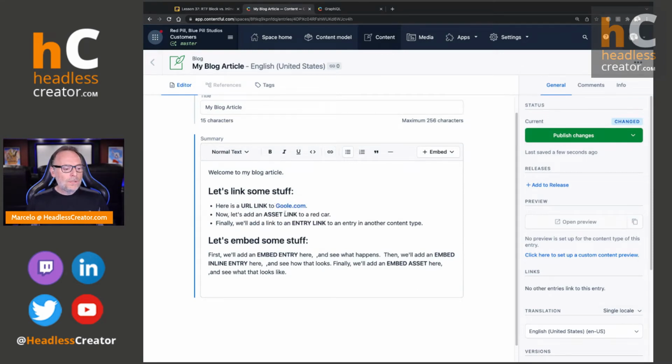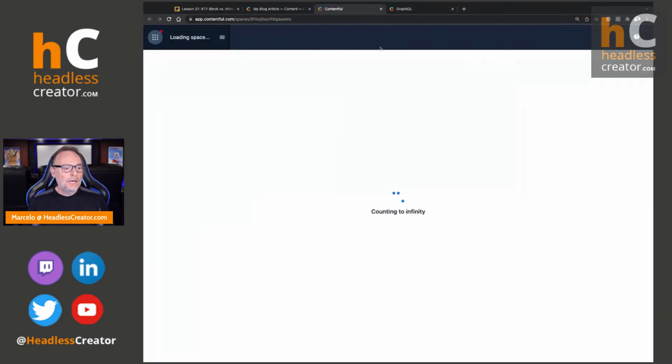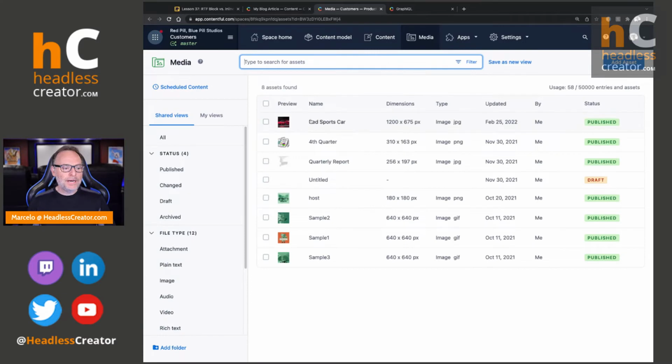Okay, now let's add an asset link to a red car. Under media, I just opened up a new window for media. You can see that I have a red sports car. I have a bunch of stuff here. This is all my media that I just uploaded, right?